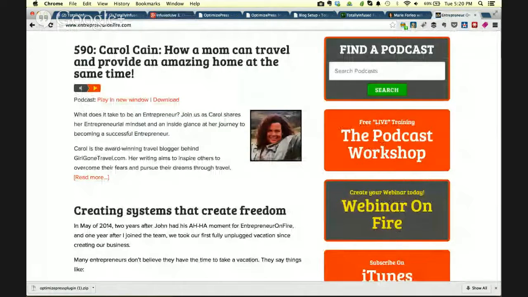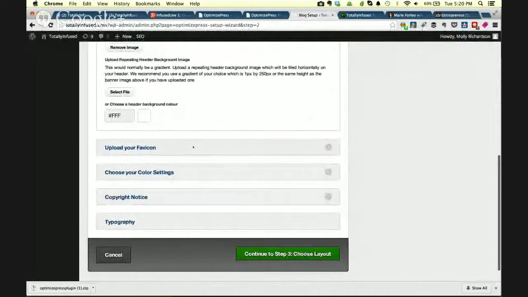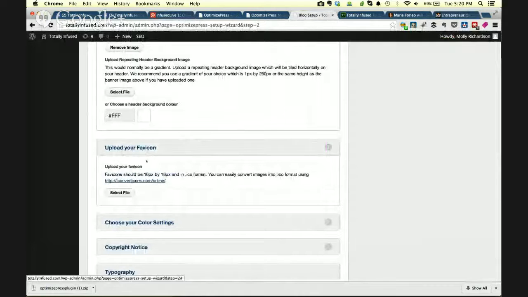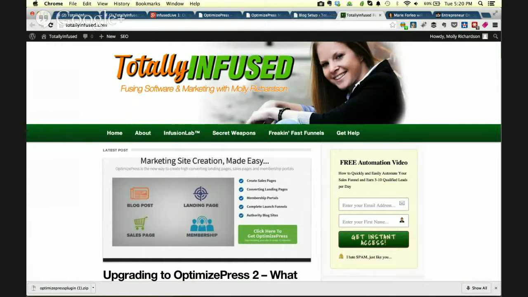All right, so the next thing you can do is upload your favicon. I don't even know if that's really how you pronounce it, but it's a really small image, and you can use a converter to convert a PNG or whatever. What that does is that's this little logo, and I really need to update mine because this was my initial starting out logo, and I've been working on making a new one that goes up there with just the T and the I.